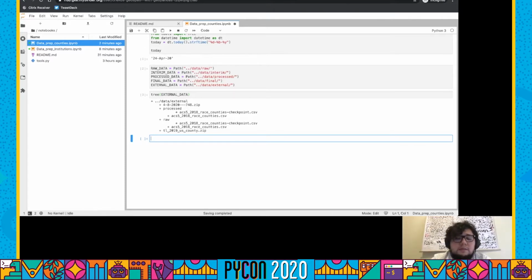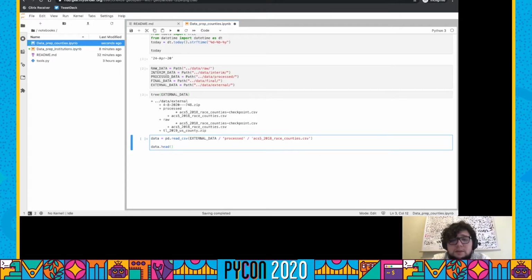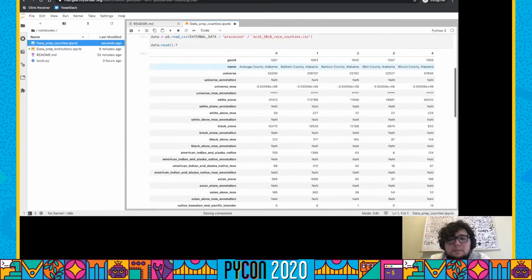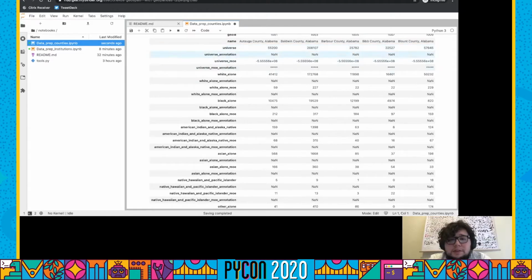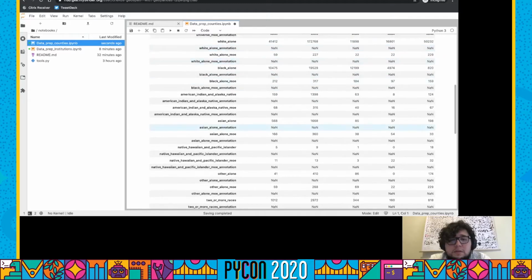So first thing, we can create a data frame, pd.read_csv, external. I'm going to use the slash again, this is how I prefer it. We're going to go into another folder, processed, within it. So we're going to do another slash, and we're going to do ACS5_2018 race counties.csv, and we're going to do data.head, and like we did before, I'm just going to transpose it right away just so you can see it in a much more legible manner. And boom, we got the geo ID, we got the name, we got the universe for each of them, the annotation, the universe margin of error, and all these columns.